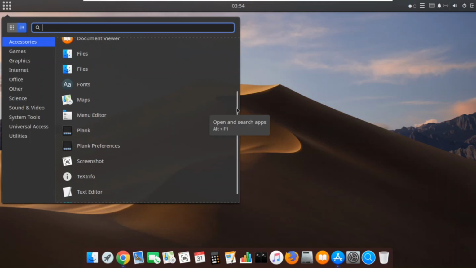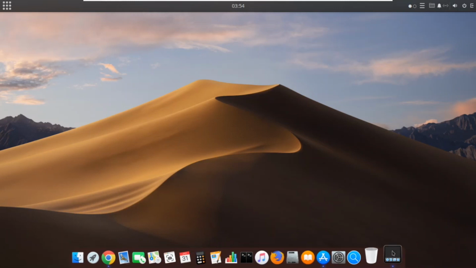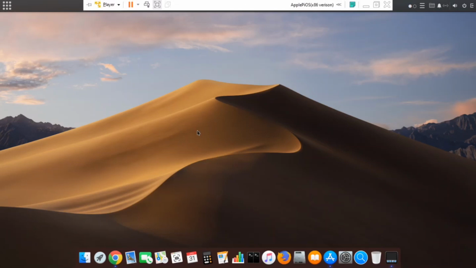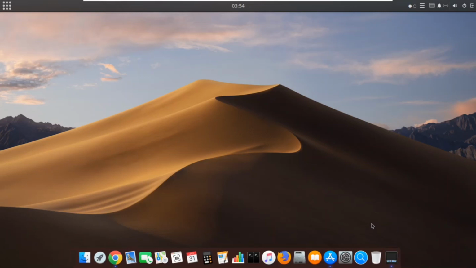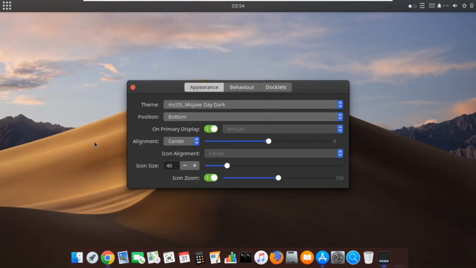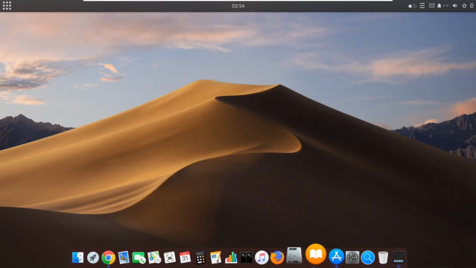So these are the accessories we have. Plank is the bar at the bottom, and if you want to make this bigger or smaller, you can always edit that and change it by yourself. I don't know why it's not opening up. Oh, I opened up plank instead of plank preferences. So if you go to icon size, right now I have it set to 40 because I think that looks pretty good. If you want it to be bigger, you can make it bigger. If you want it smaller, smaller. And I've turned on this thing, so when you go over the apps, they get bigger, which I think looks pretty cool.